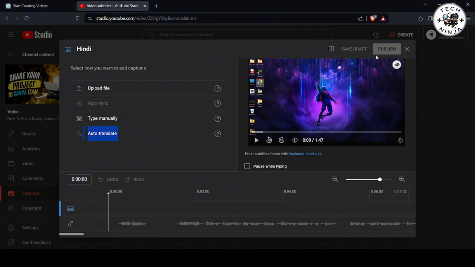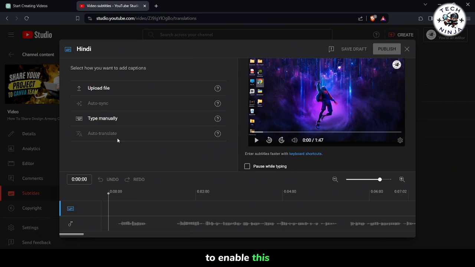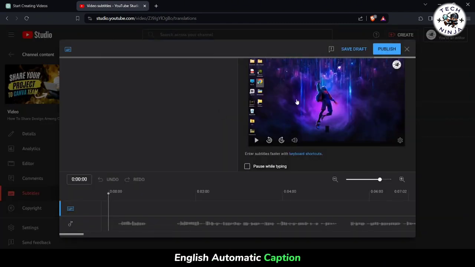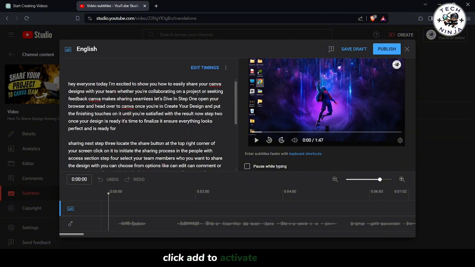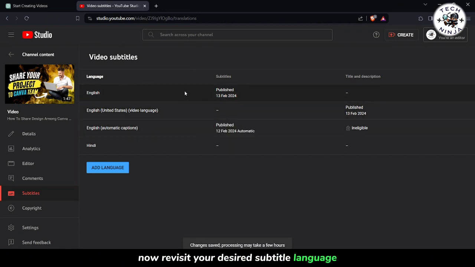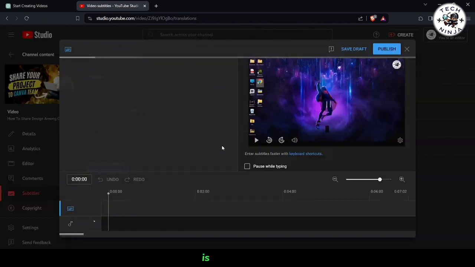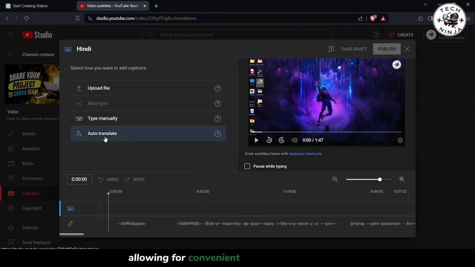Step 6. For multilingual audiences, YouTube offers an automatic caption translation feature. To enable this, return to the Subtitle tab and click on English Automatic Caption. Click Add to activate the feature. Now, revisit your desired subtitle language, such as French, and you'll notice that the auto-translate option is now enabled, allowing for convenient translation.